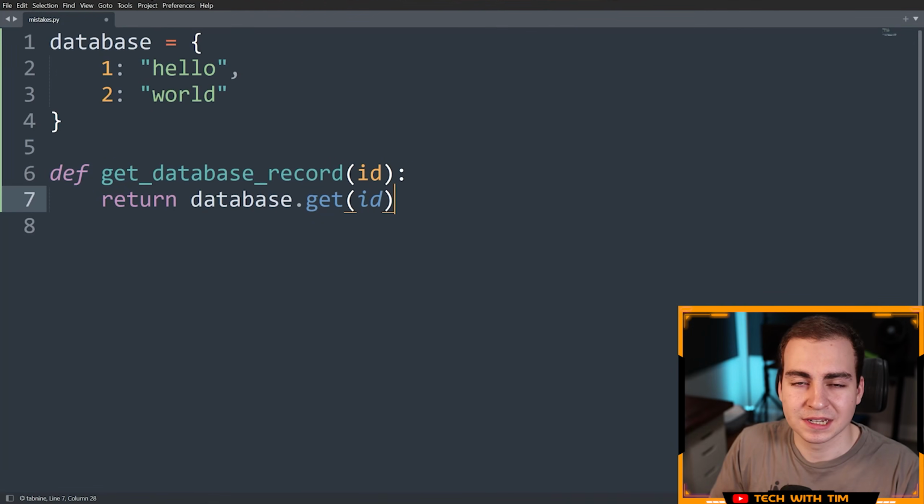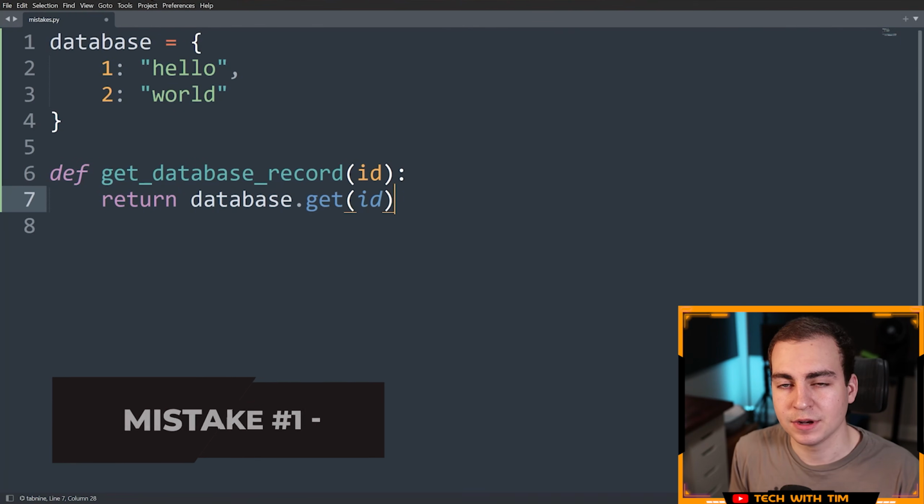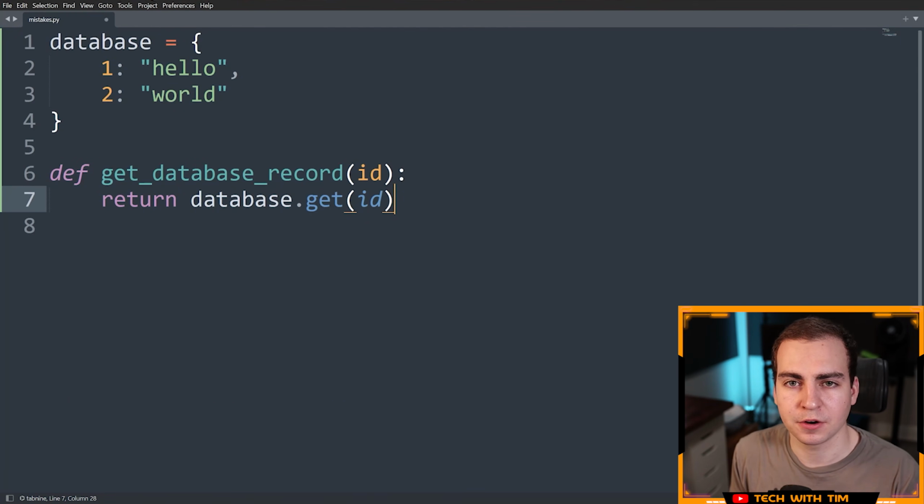But in all seriousness here, the first mistake that you're probably making is something called name shadowing. Name shadowing occurs when you name your variable, parameter, function, really anything you're defining a name for, a built-in function, some built-in name, or something in the current scope that's already defined.